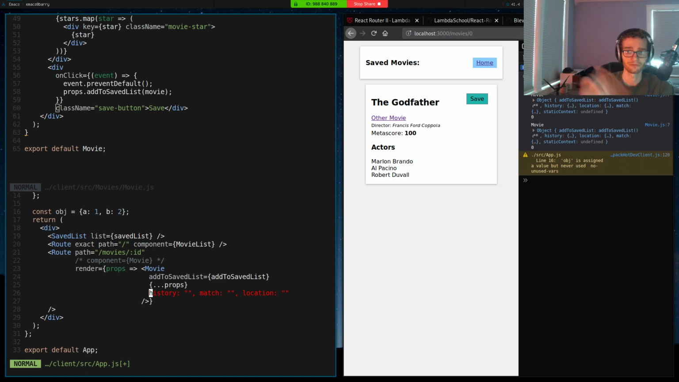History and its value, match and its value, location and its value. And this is how props are passed under the hood: they're these key value pairs, just like addToSaveList equals something. This is just looking slightly different, but that's exactly how they're treated by React. React isn't really ever aware that props is an object, because we're removing those curly braces from it, and we're just giving this component these key value pairs. And those get interpreted as props, because that's all a prop is, a key and value pair.